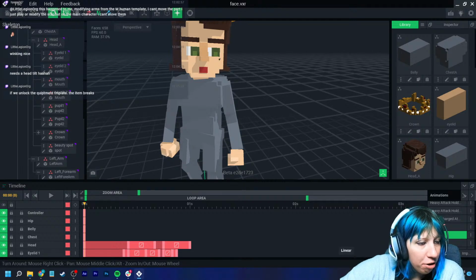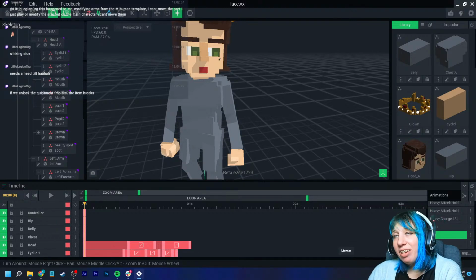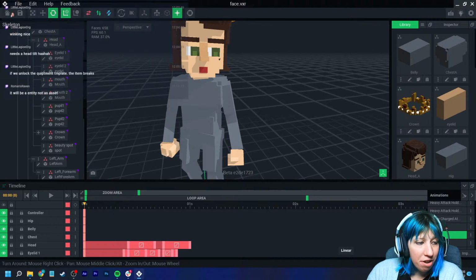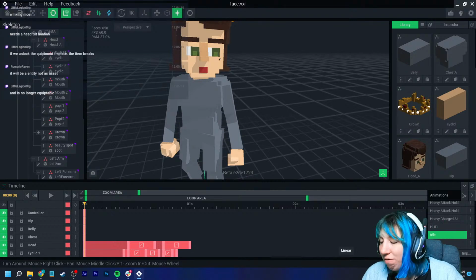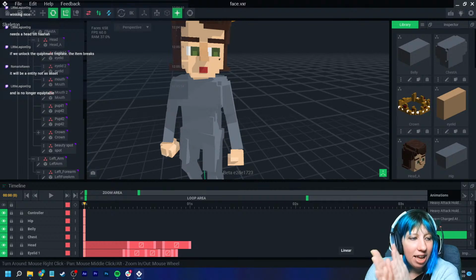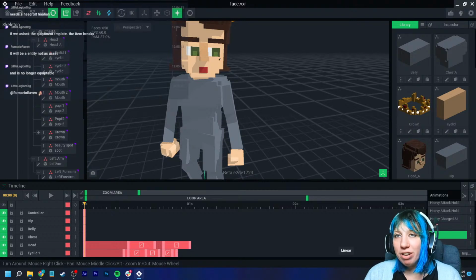If we unlock the equipment template, the item breaks. Technically, kind of, but no. It will be an entity, not an asset. There we go. Ding, ding, ding. We have a winner. Yay! And no longer equipable. Okay, yeah, so technically the item, Little Legion, you're not wrong, but you're not exactly right.